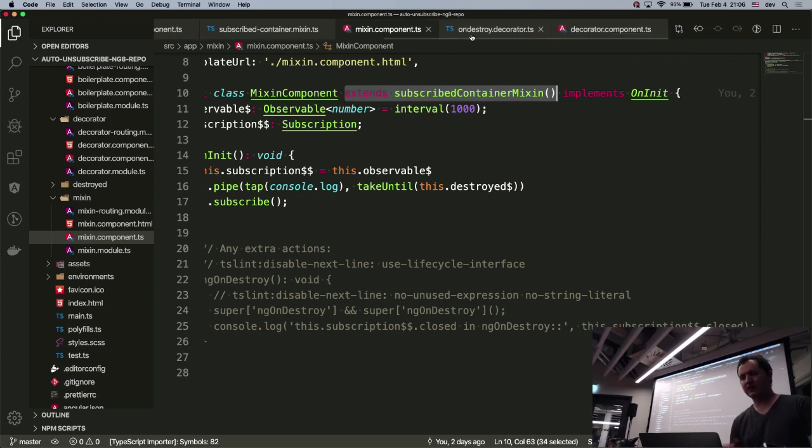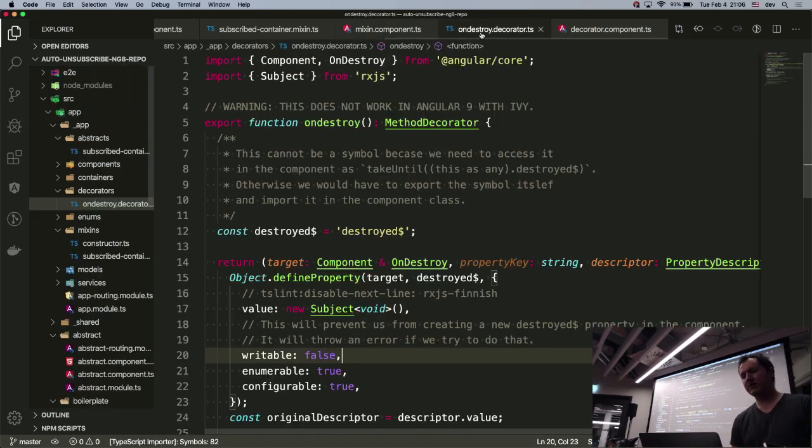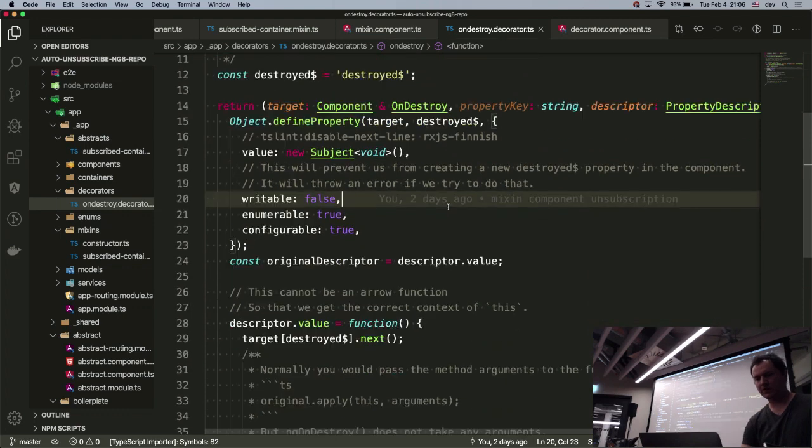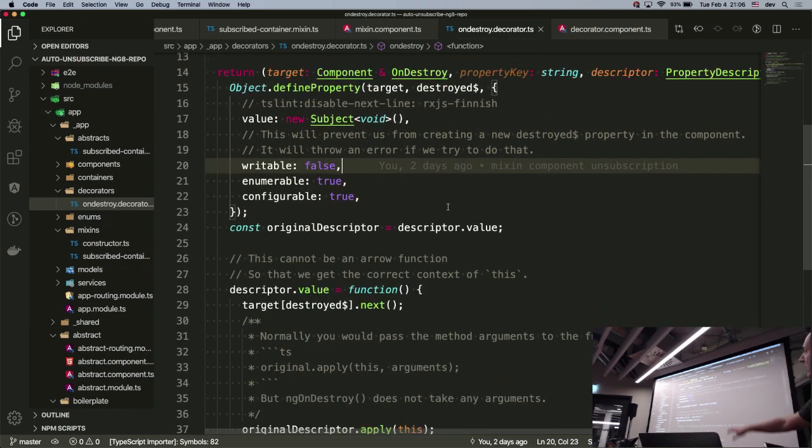I will show it later, but before that, I will just present to you the third option, the third strategy, and that's creating a decorator. And I mean a method decorator, a method decorator that is going to be written on the ngOnDestroy method. So this takes 3 parameters. It's a factory function that takes 3 parameters: the target, which is going to be the component, the property key, which we will not be using, in this case will be always ngOnDestroy, and the descriptor, which is the method itself.